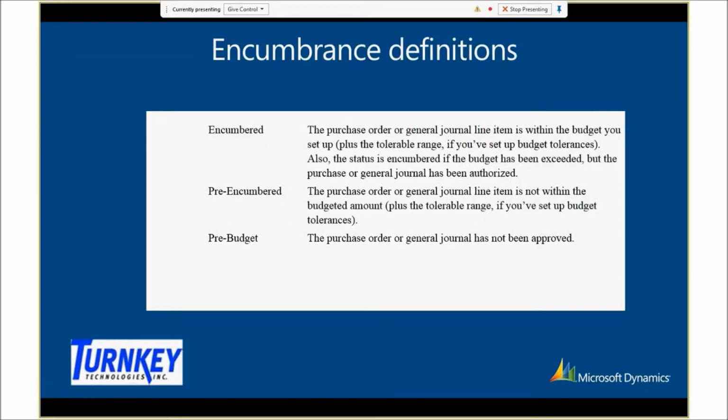So here are some definitions. Encumbered means a purchase order or general journal line item is within the budget you set up, plus the tolerable range if you have that. The status is encumbered if the budget has been exceeded, but the purchase has been overridden and authorized anyhow. Pre-encumbered will, if you enter a purchase order and it's higher than the budgeted amount, show as pre-encumbered. And then pre-budget means that the purchase order has not been approved.